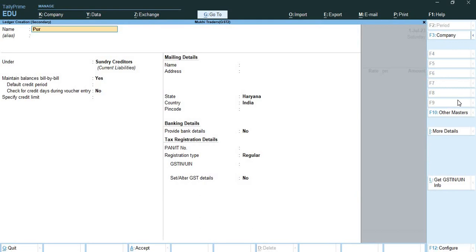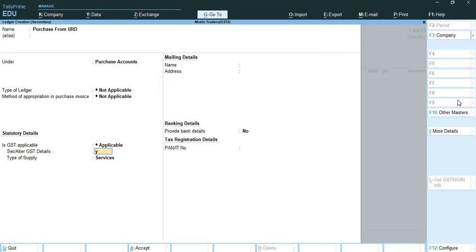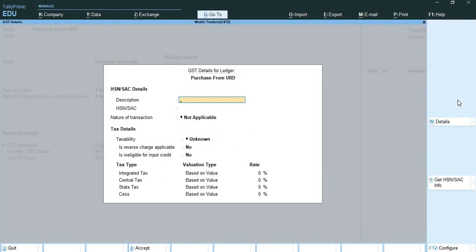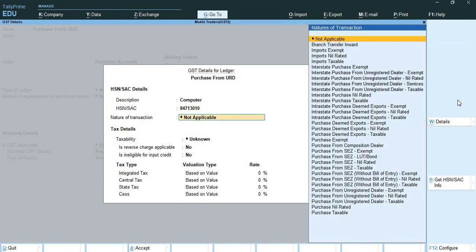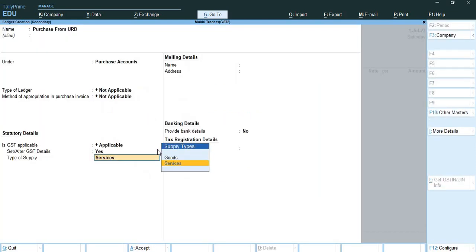Here I'll create a ledger, Purchase from URD, under purchase account. Here I'll enable set and alter GST details. I am purchasing computer and the HSN code is 84713010. Nature of transaction here will come out to be purchase from unregistered dealer taxable. Here I need to enable the option reverse charge applicable. Here I'll add 18% tax.